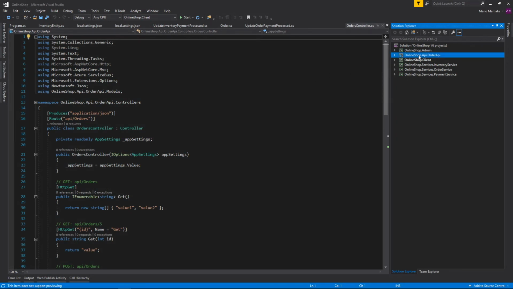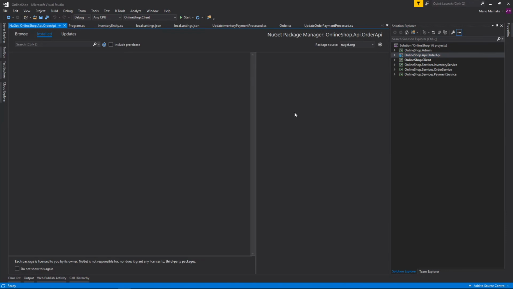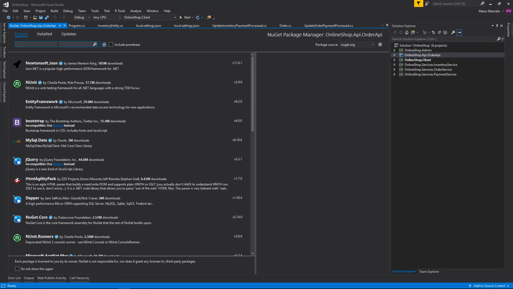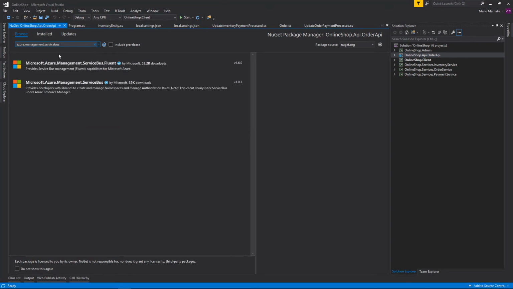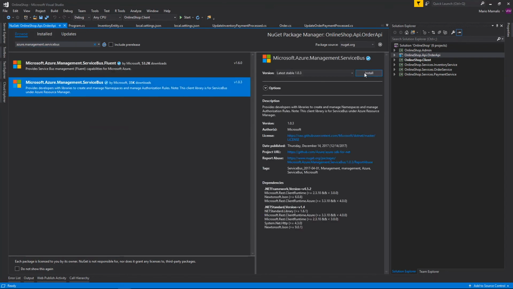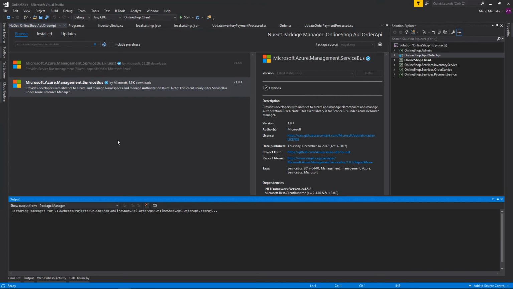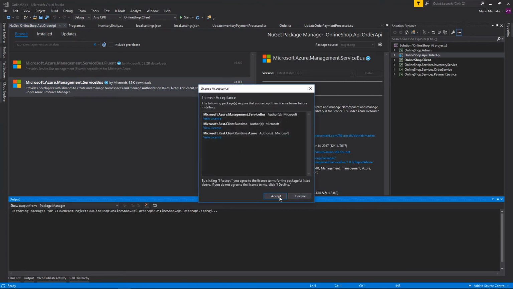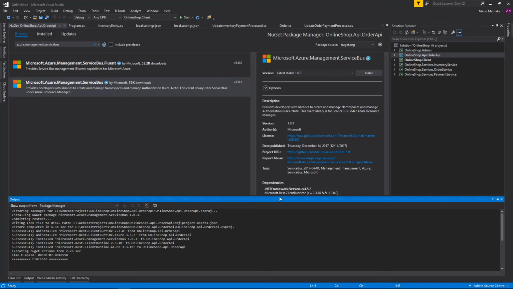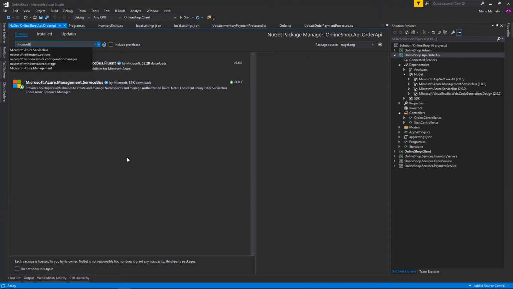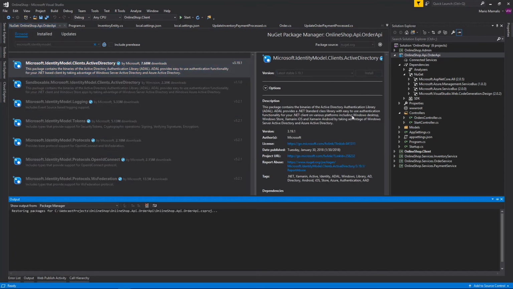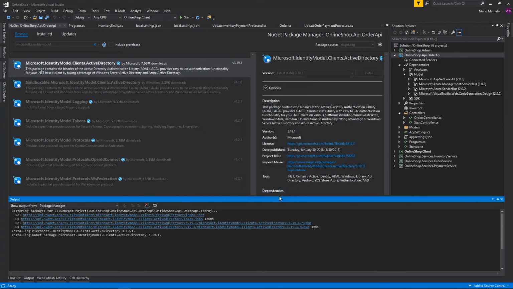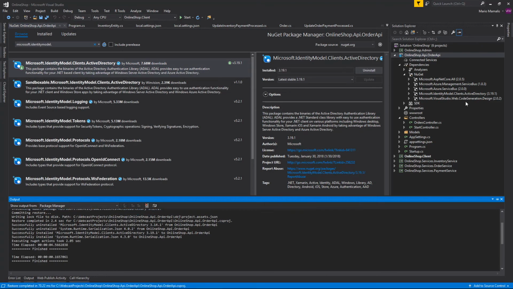First, we need to install a couple more NuGet packages to the order API. We need the service bus management package in order to be able to access the appropriate methods to create the transient queue programmatically. And we will need the Active Directory identity model package in order to be able to authenticate against Active Directory and allow the API app to create the queue programmatically.